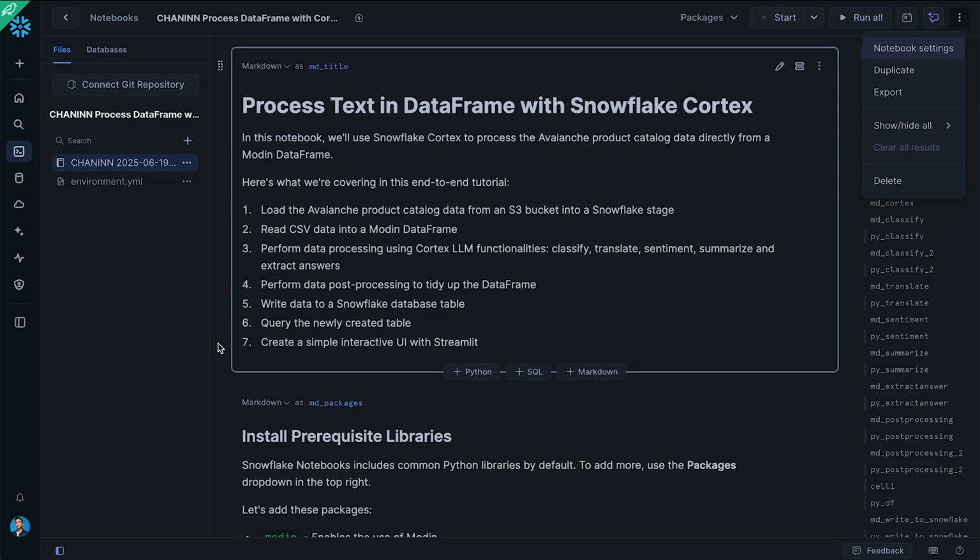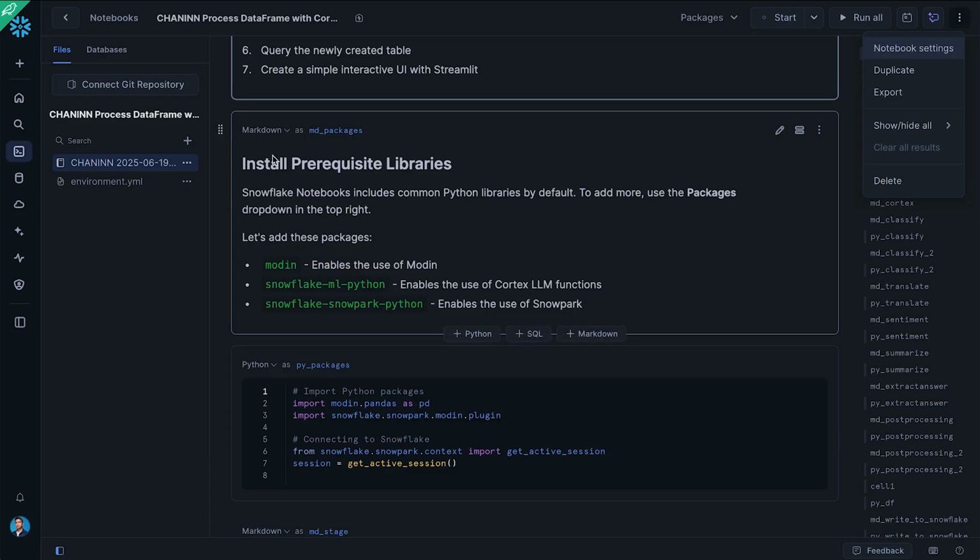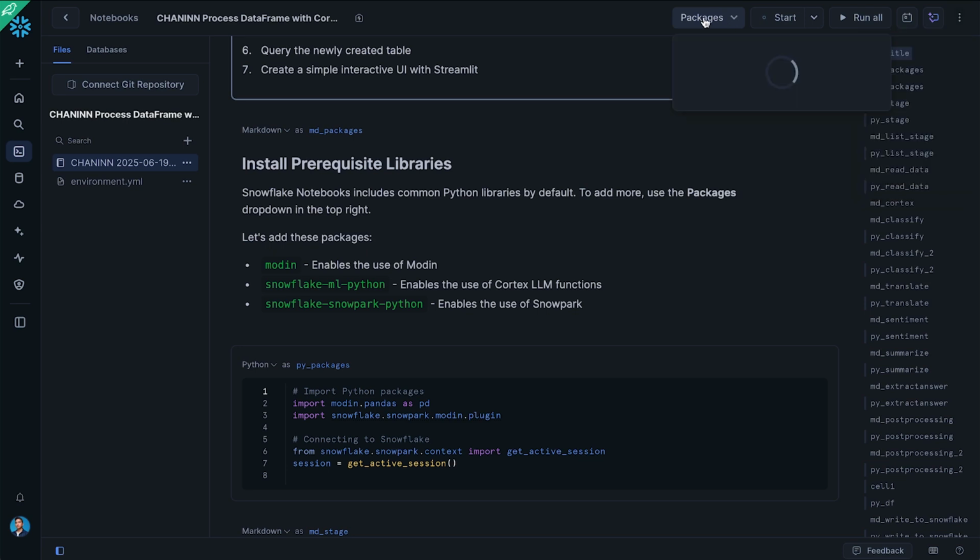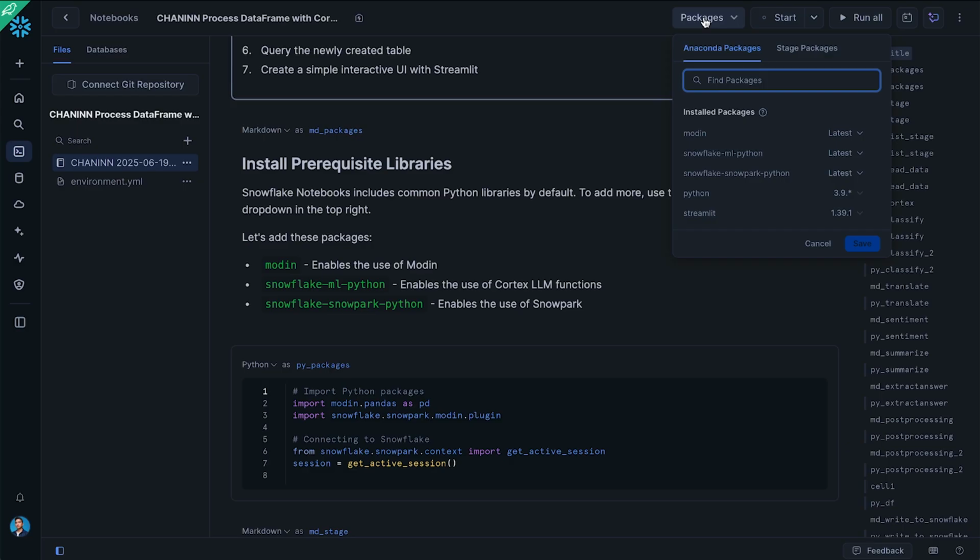Let's dive in. So first thing is you want to install some of the prerequisite libraries. And to do that, let's go ahead and click on Packages. And also don't forget that the link to this particular notebook is provided in the video description so that you could download it and then you could upload it into your own Snowflake environment.